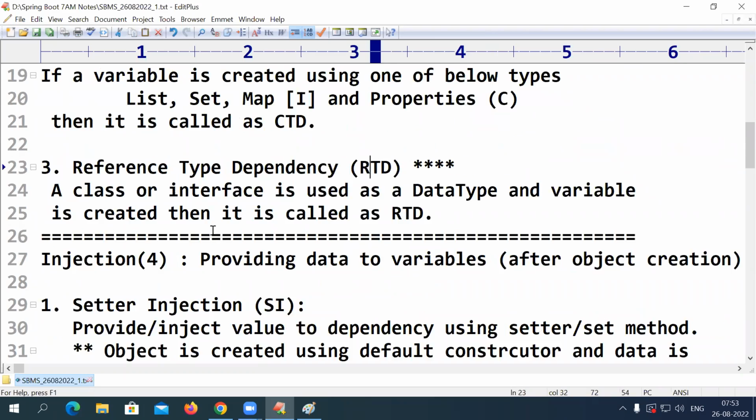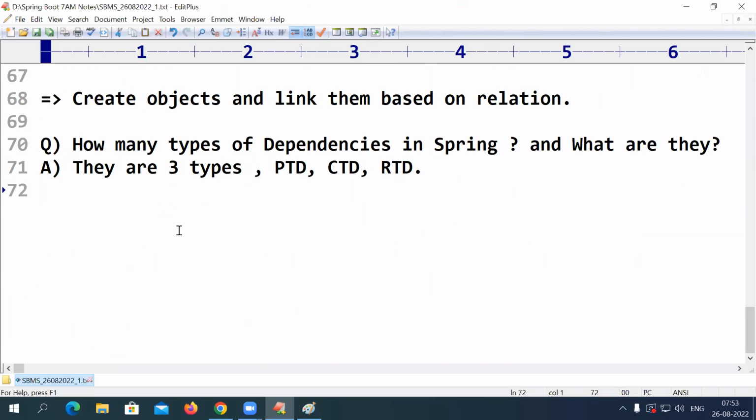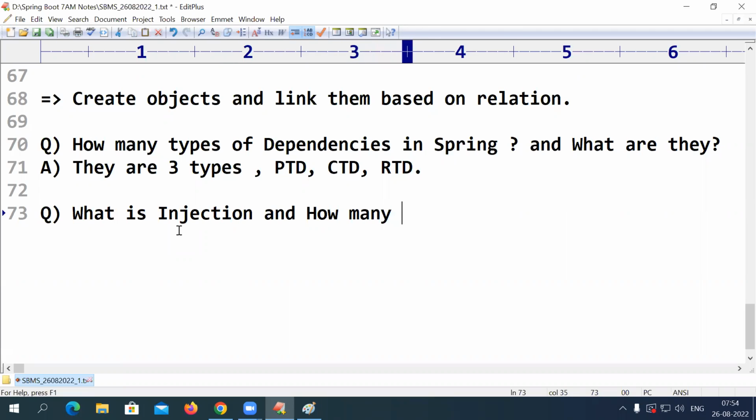Next, the most important dependency type is the reference type. Remember that. If a variable is created using a class or interface type, that is a reference type, and that is also important. Okay, next question: what is injection and how many types are there in Spring?